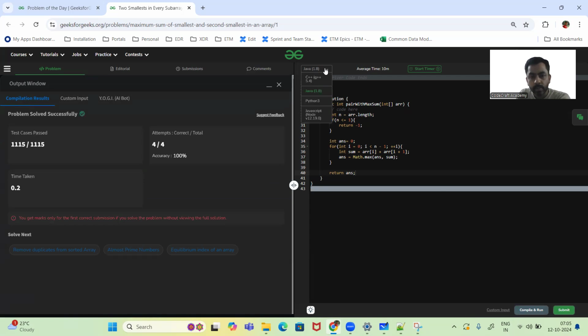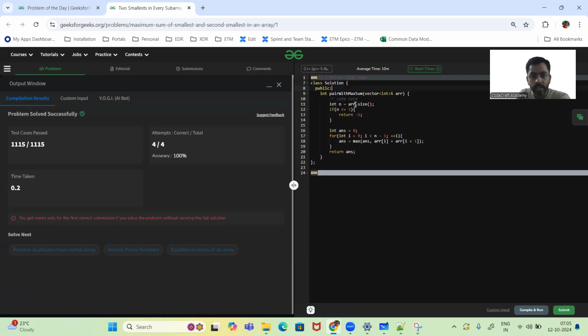Let's quickly see the C++ code as well. Very minor changes. So here we are taking array of size, and then for maximum, we are taking this inbuilt function maximum. I'll attach the code in the comment section as well.